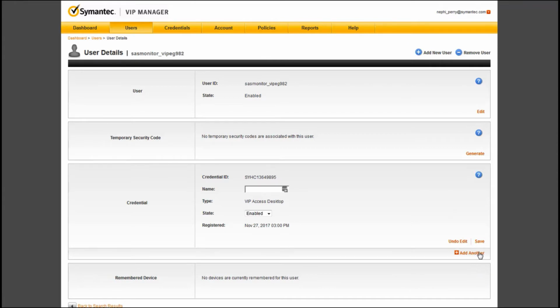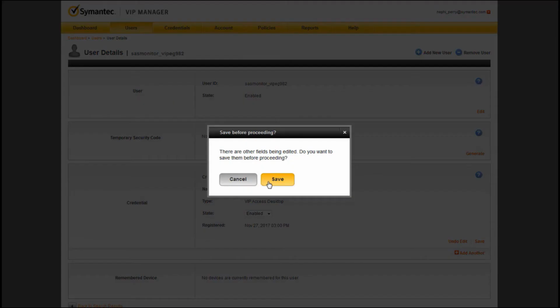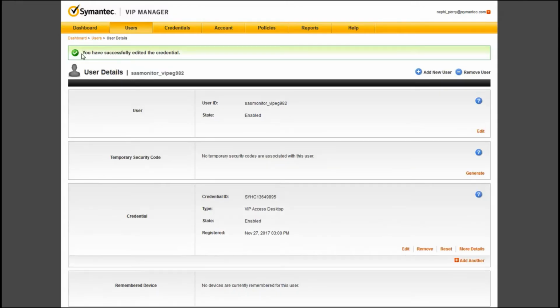So you could add, we'll go ahead and look at that. So again, it's prompting us to save. We're going to go ahead and save even though we didn't make any changes. Notice the banner on the top says you have successfully edited the credential. This indicates that you have saved the credentials changes that you wanted to. So we'll go ahead and add a credential.